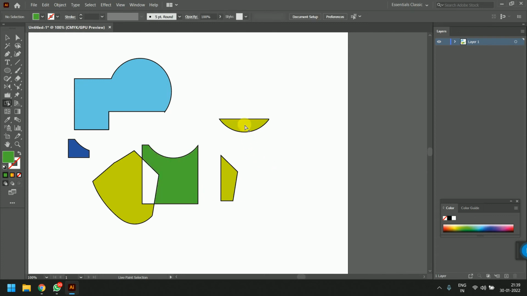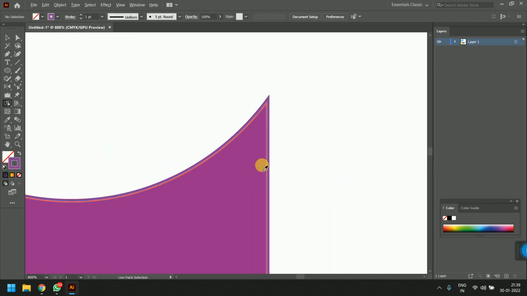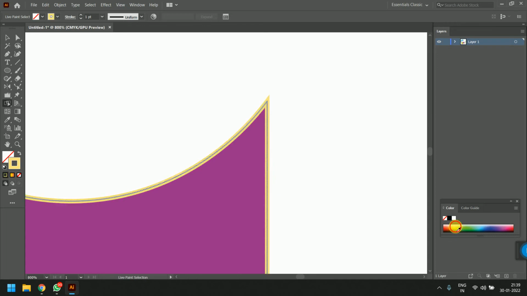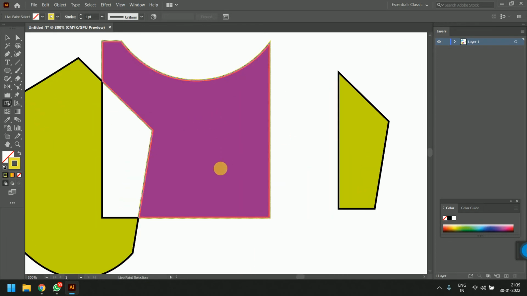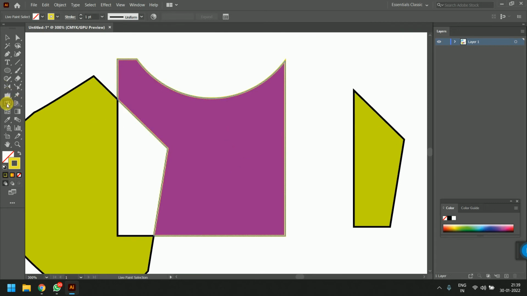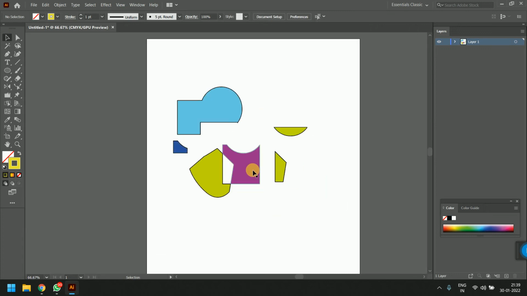Next is Live Paint Bucket. Means if you just want to fill this area, select and fill it. I'm selecting only this part of the area, so you just need to select and fill it. See, this is the paint bucket, Live Paint Bucket. Right, so you can use this tool to create any kind of shapes. Right, is there any doubt? No, sir. Okay, cool.